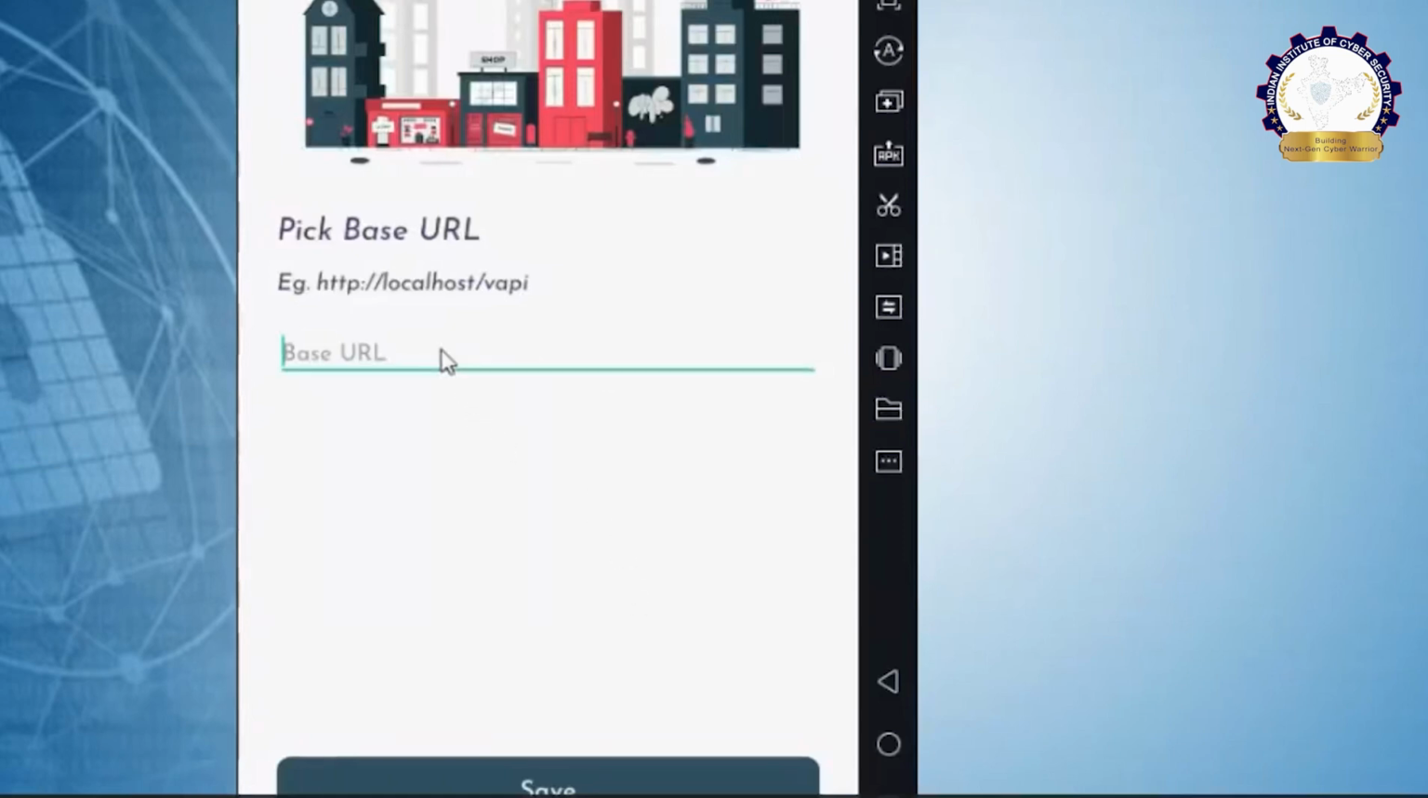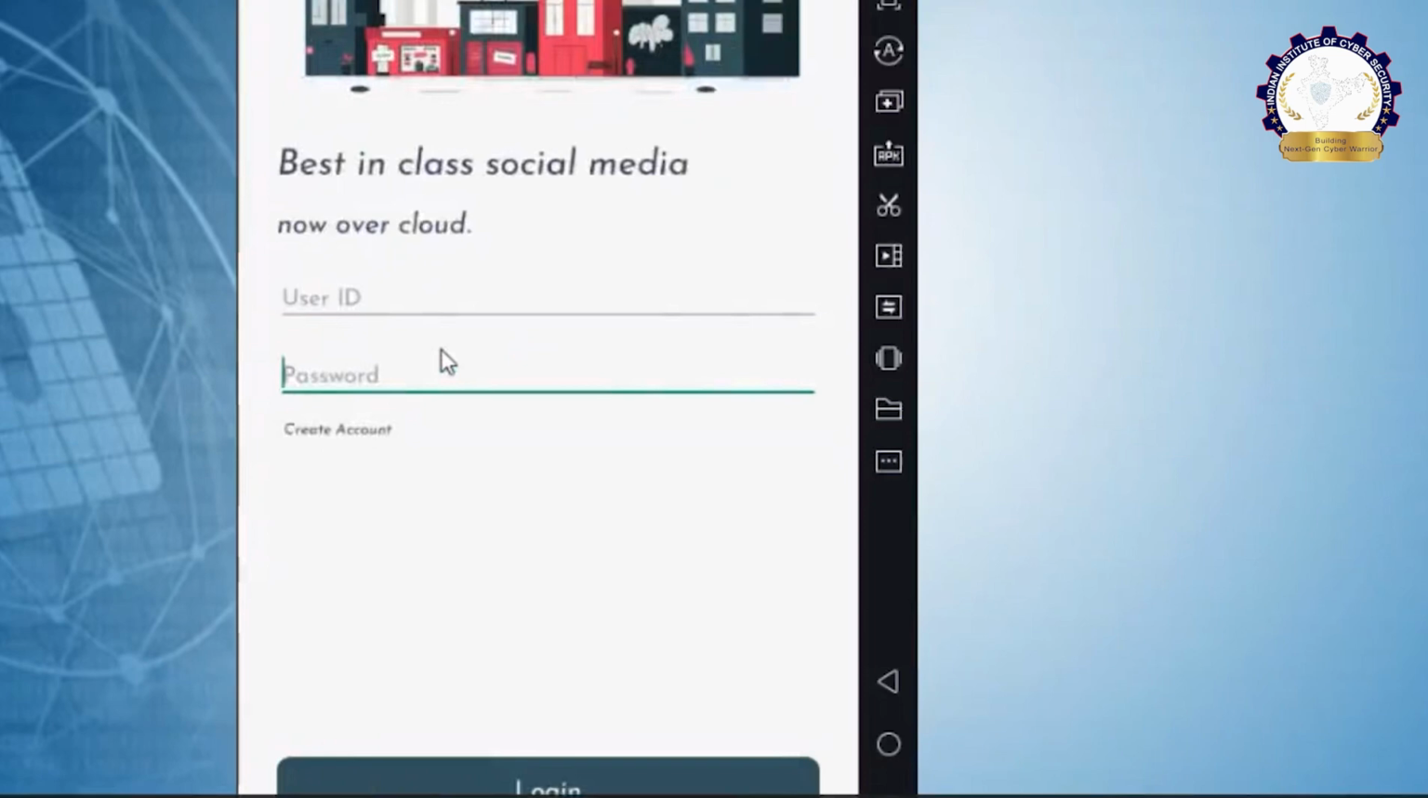So I have to type it for HTTP with the whole URL. Next, vAPI. The next we have here is our user ID and password, and the next functionality we have here is create account. So yeah, now we will use this application to intercept with our Burp Suite. So for that a little setting has to be made again.